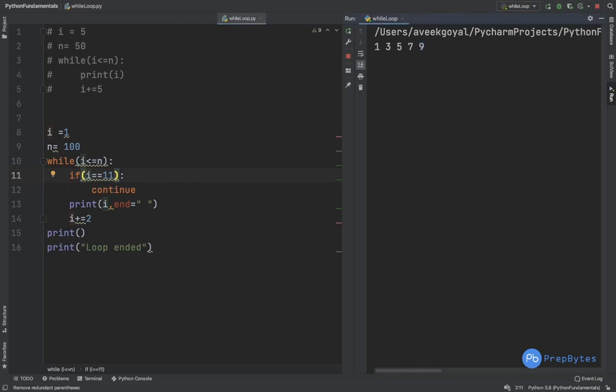This is an infinite loop. So your conditions should be really clear to you. Here the issue is, i equals 11, so we are continuing, and since we are continuing, it is going back to the top of the loop. So the increment lines are not working, and since the increment is not working, i is not being incremented, i is stuck at 11. So this loop is an infinite loop.